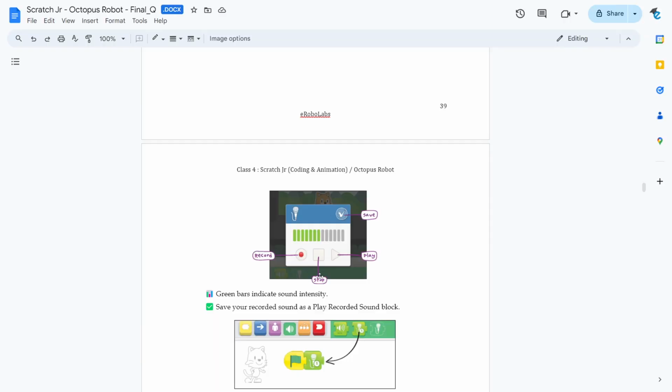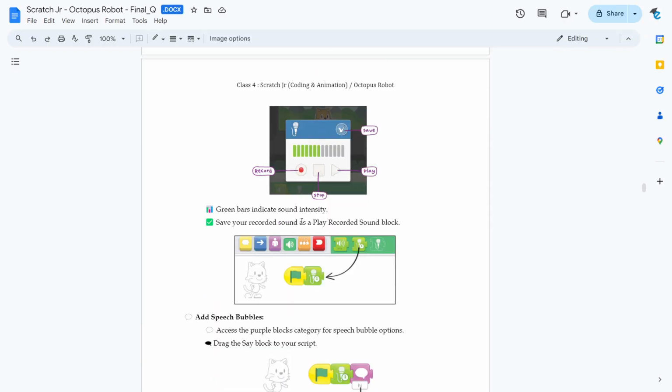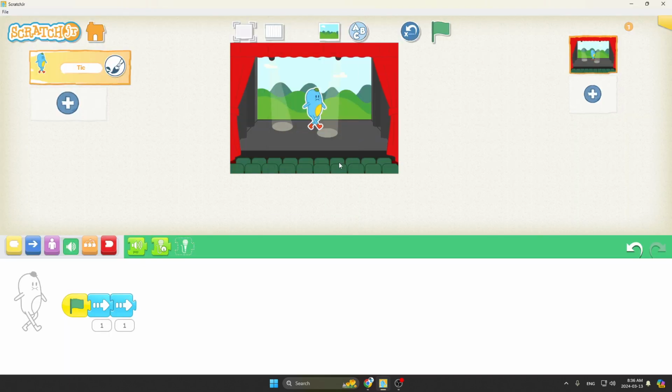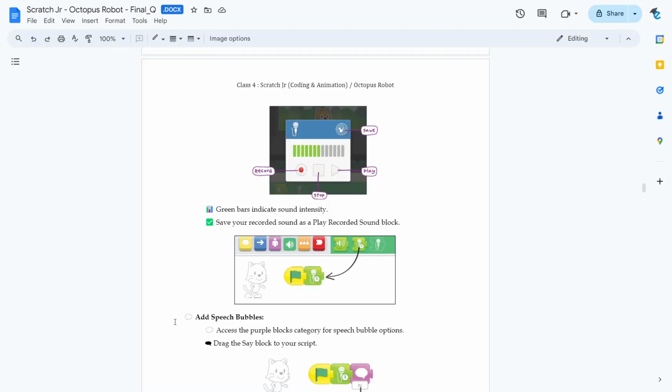Green bars indicate the sound intensity. Save recorded sound and play recorded sound block. Here I will say hello, my name is Tick. So here I am doing it: hello, my name is Tick, how are you? And you can see I have saved it, and this is the intensity of my sound. I will drag it and take it to the script.